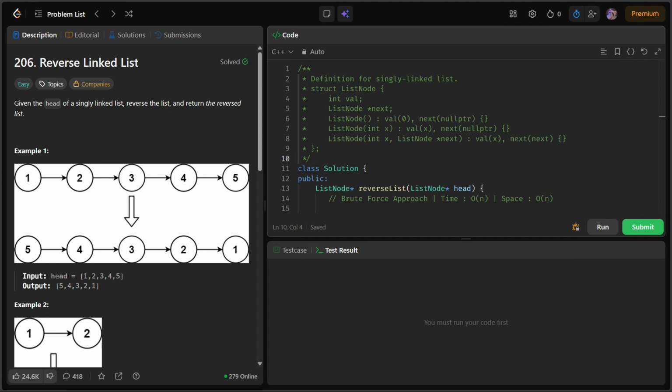Hello everyone. Today we are going to solve question number 206, reverse linked list. This is going to be our first video on linked list. We are also going to define what a linked list is. The question demands that, given the head of a singly linked list, we reverse the list and return the reversed list. So let's discuss what a linked list is.